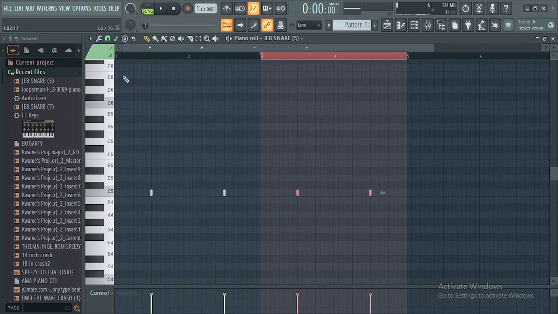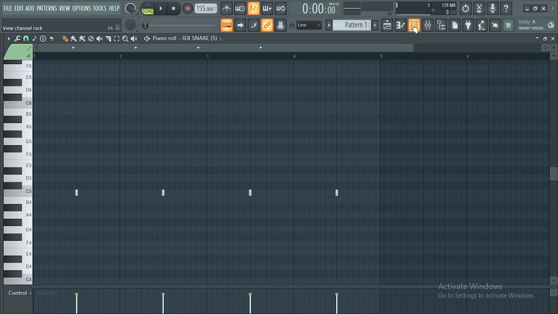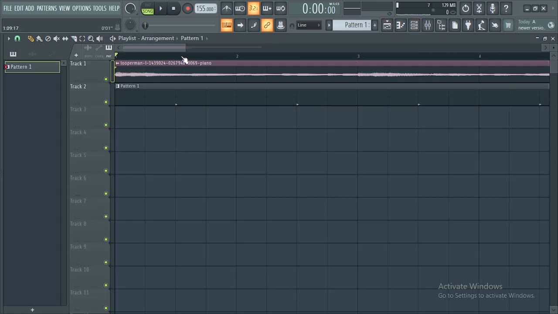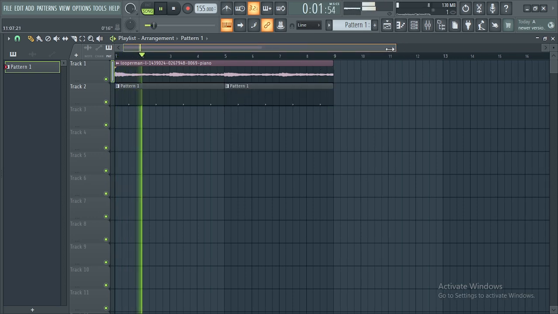All right, so now we've created 4 bars. This is bar 1, bar 2, bar 3, bar 4 if you're a beginner. Now let's listen to this loop together with the snare, and we're going to fill these bars too, like this. You feel it?